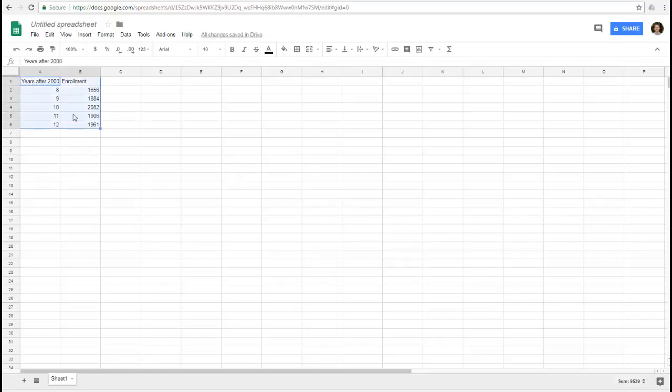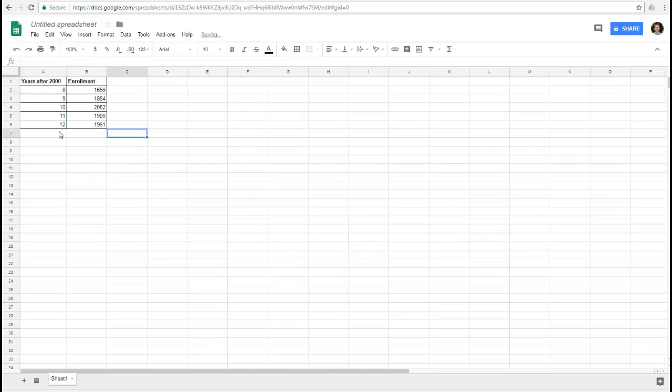I can clean this up a little bit by highlighting all this data and creating some borders here. I'm going to put borders around everything. And then I also like to bold my header column here. Make this a little bit wider so it fits nicely. And then I'm just going to center everything. This is all unnecessary, but I like the look of it.